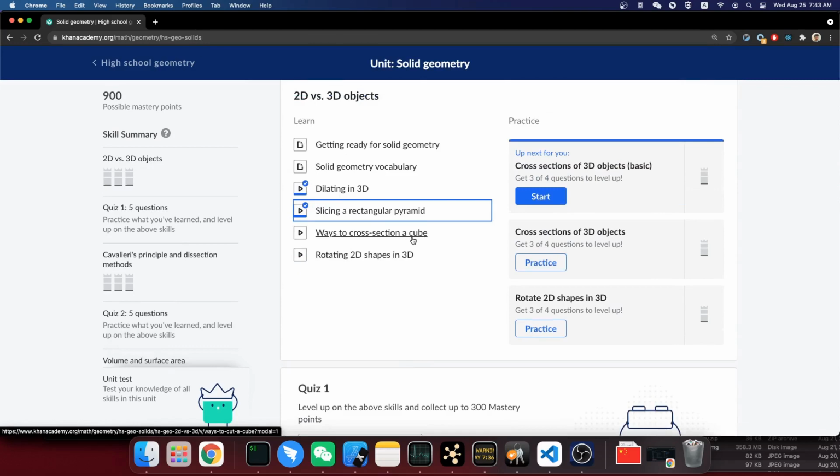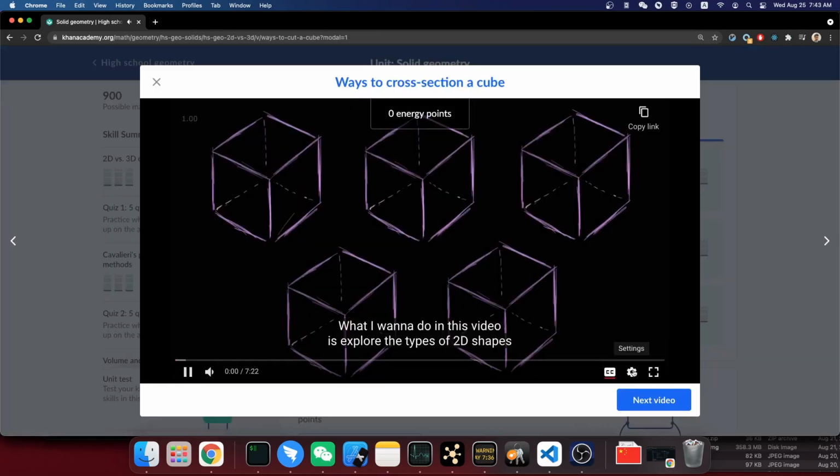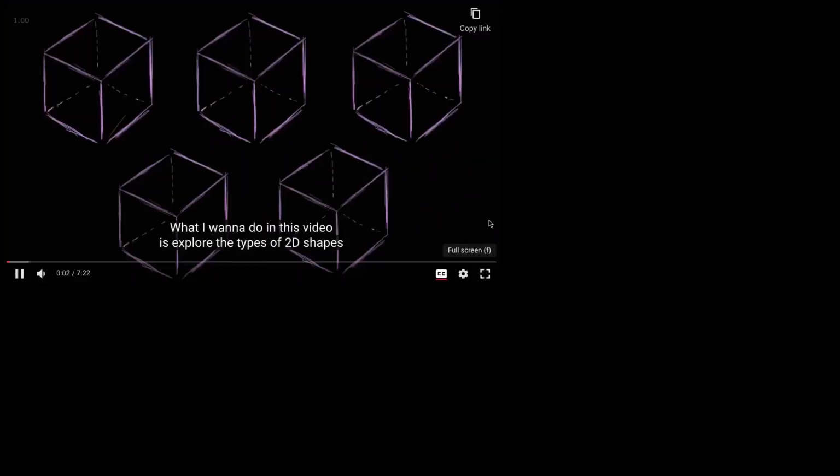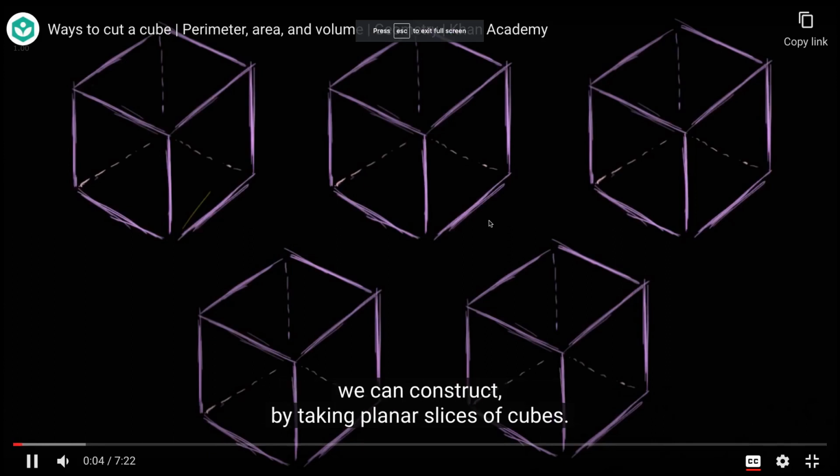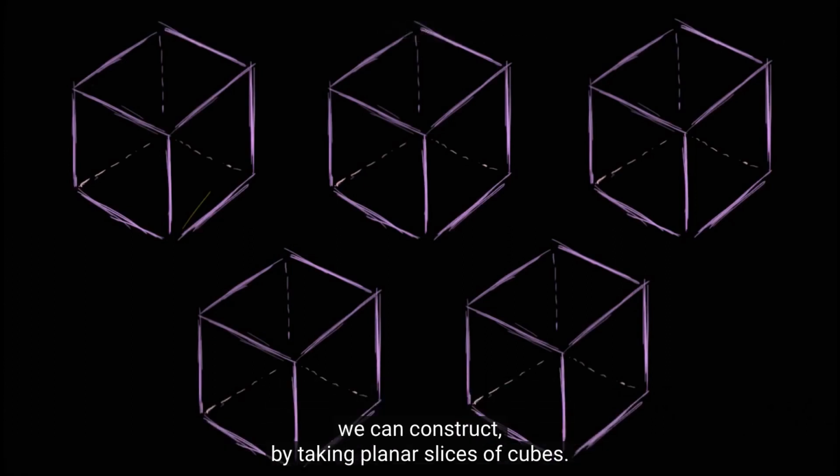Ways to cross-section a cube. What I want to do in this video is explore the types of 2-dimensional shapes we can construct by taking planar slices of cubes. So what am I talking about?